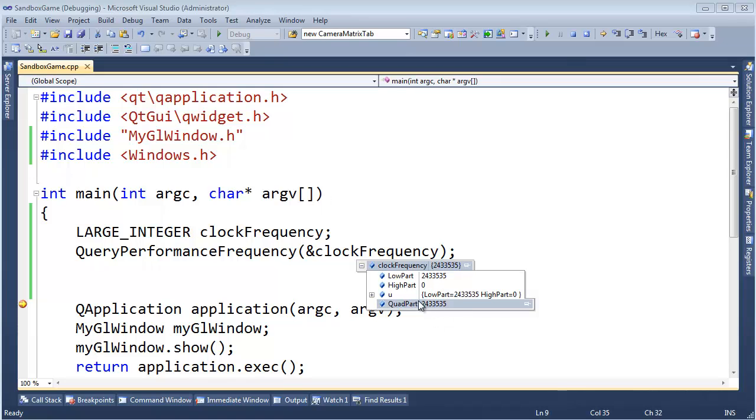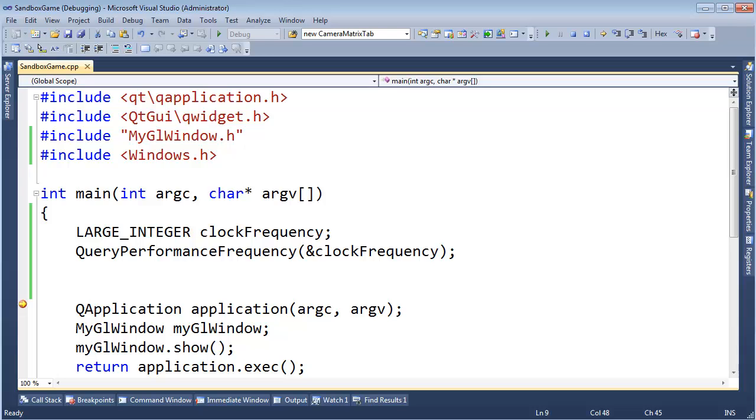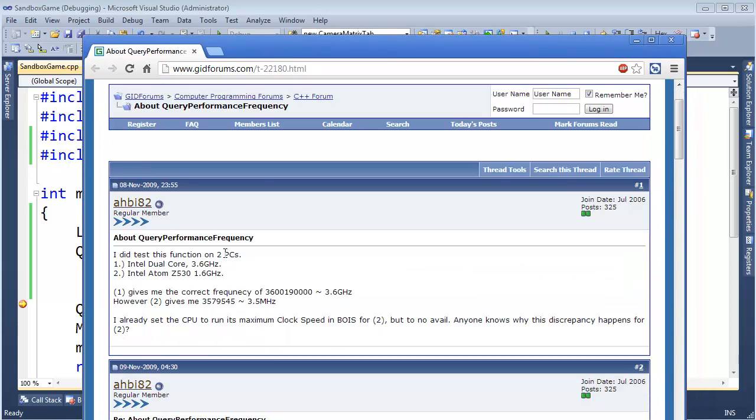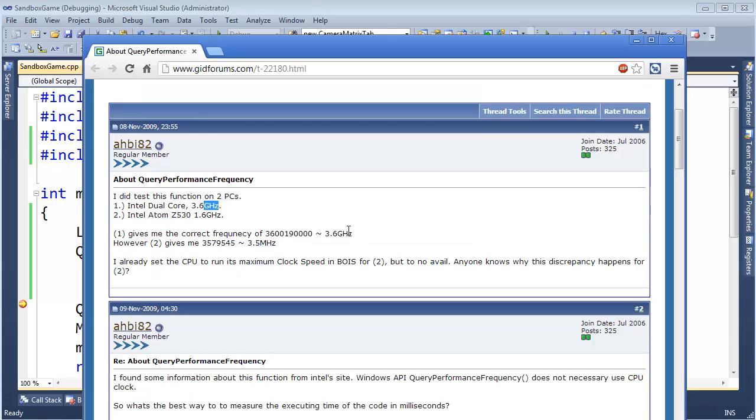I actually did a little research on the side with this one. Check this out. Let me show you what I found. I found this forum where this gentleman, looks like back in 2009, says, I did this test function on two PCs, Intel dual core 3.6 gigahertz and 1.6 gigahertz. Now, I'm not too worried about the 3.6 and the 1.6. I'm worried that both are in gigahertz. He queried his frequency, and for number one, the 3.6, he gets 3.6 gigahertz. But for number two, it gives him a much smaller number, which looks like it's about 3.5 megahertz.